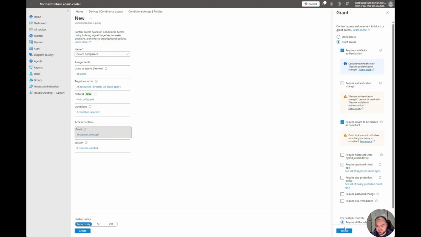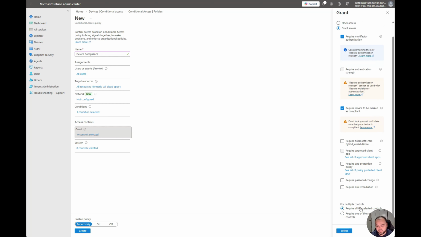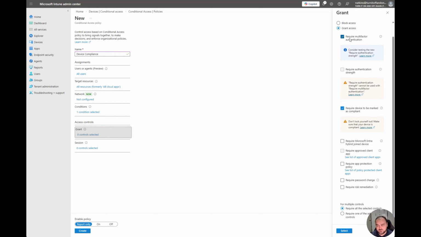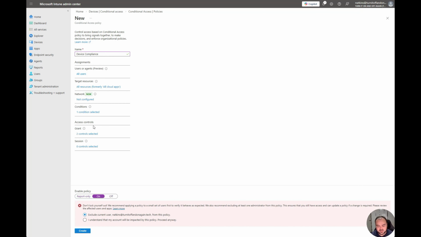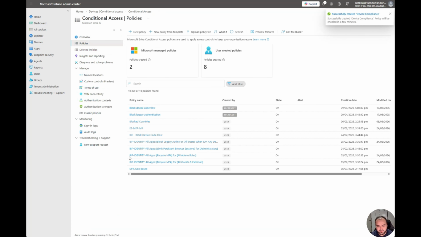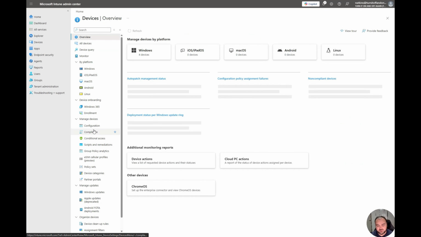So we can just hit select. Make sure down here that you've got require all the selected controls selected, not just requiring one. Otherwise, it'll either go yes, this one, or this one. So you want all to form that policy. You can select on, but because I don't have a device in this tenant at the moment, I'm going to exclude myself, but you can create this policy. And now that's how we can get conditional access working with the device compliance policy that we've created.